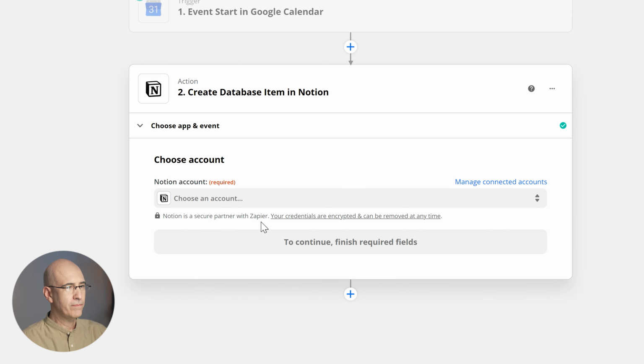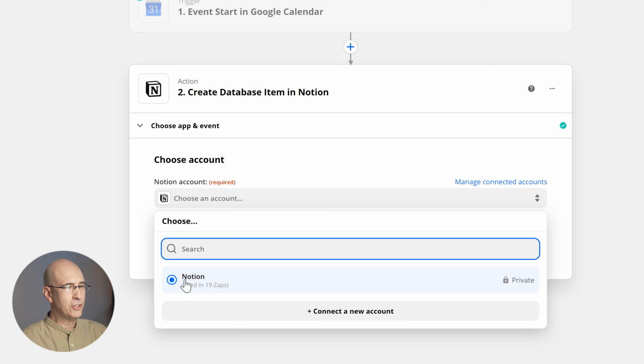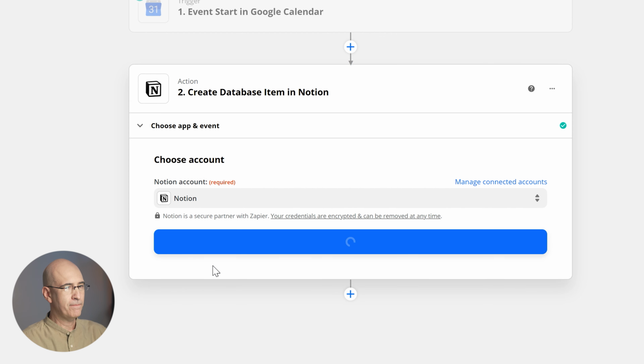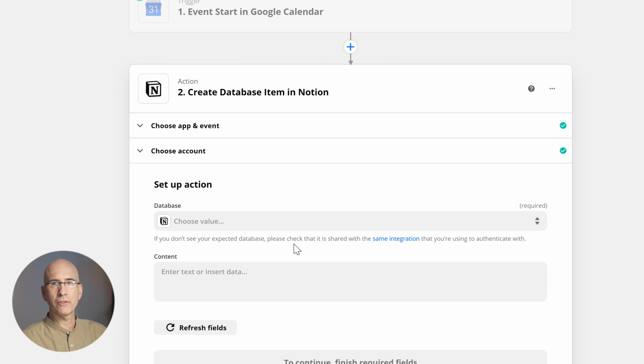Hit continue. You choose your Notion account, which you set up as we described in the previous video, using the Notion link that explains how to set it up on the Notion side. That's included under the previous video. Below this video, I will link to the previous video to make it easier to find.